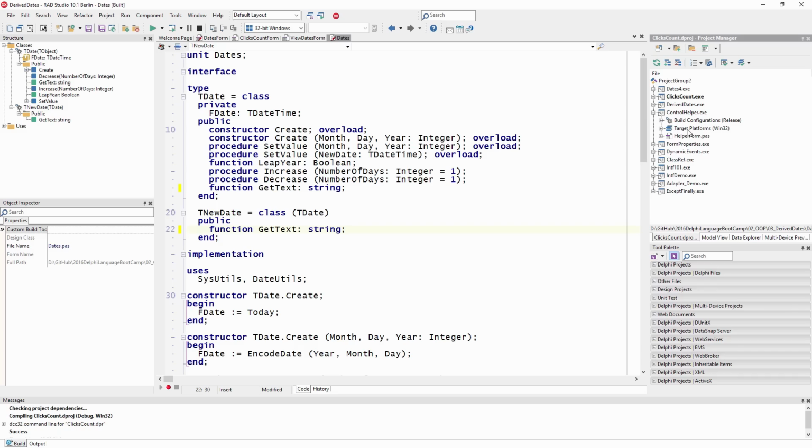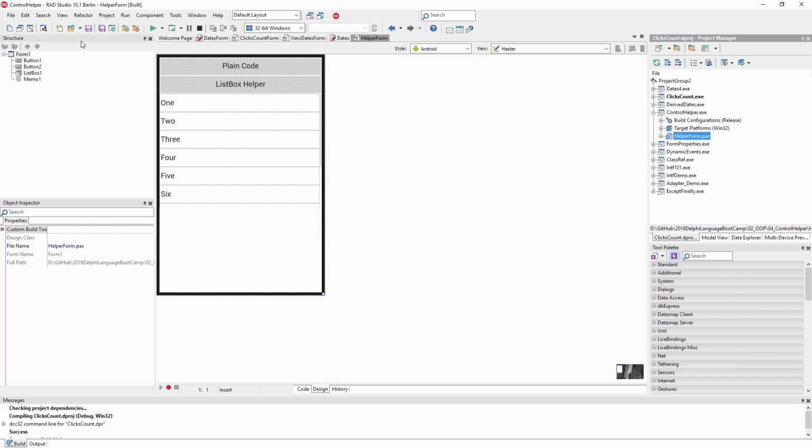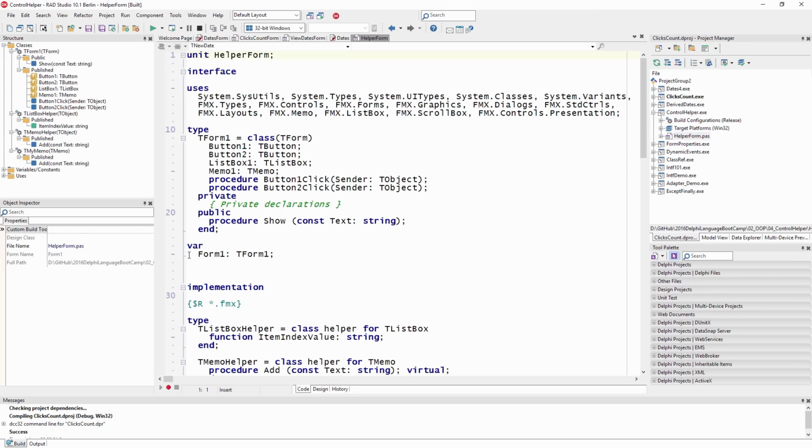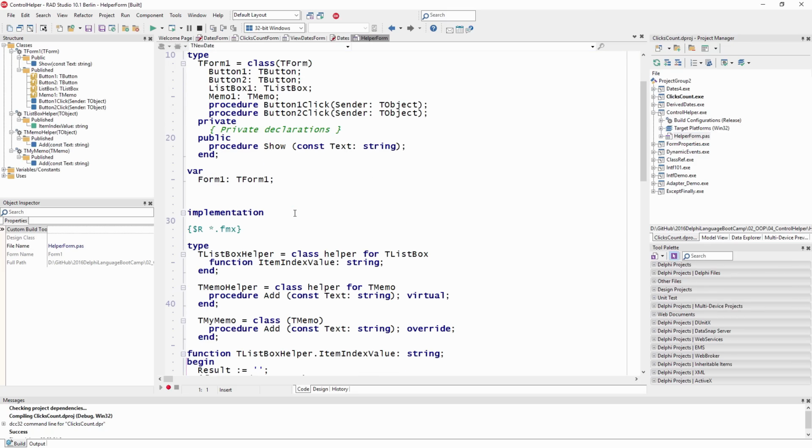One feature that's a bit specific is the presence of helpers. What's a class helper? And there are also record helpers and other types of helpers. A helper is an extension to a class that adds some methods to the local instances. So when you're using a local instance, you can use, in this case, item index value, the string currently selected in the list box.